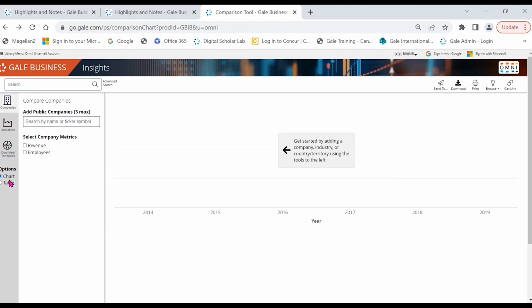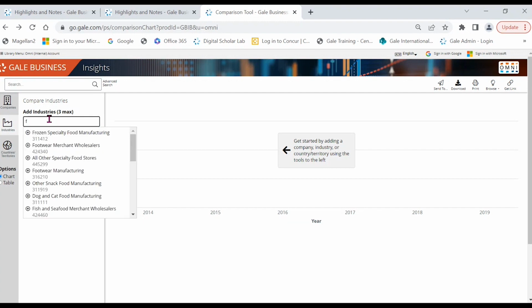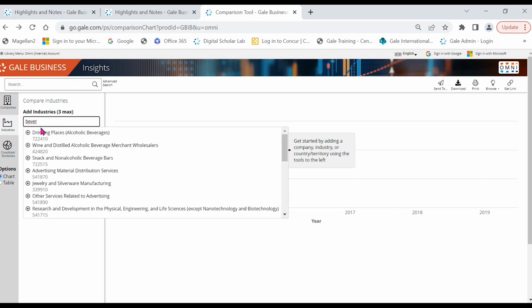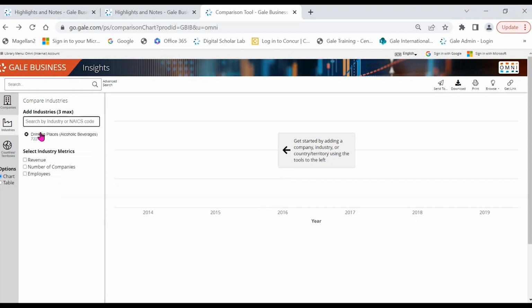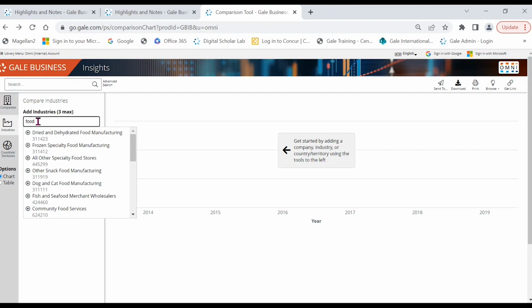The other thing you can compare is an industry. So perhaps you are considering a few different industries where you want to study and you want to know how are those industries doing in terms of employment. So let's do, I don't know, the beverage industry surely should be. So I've got drinking places, alcoholic beverages. What about food?